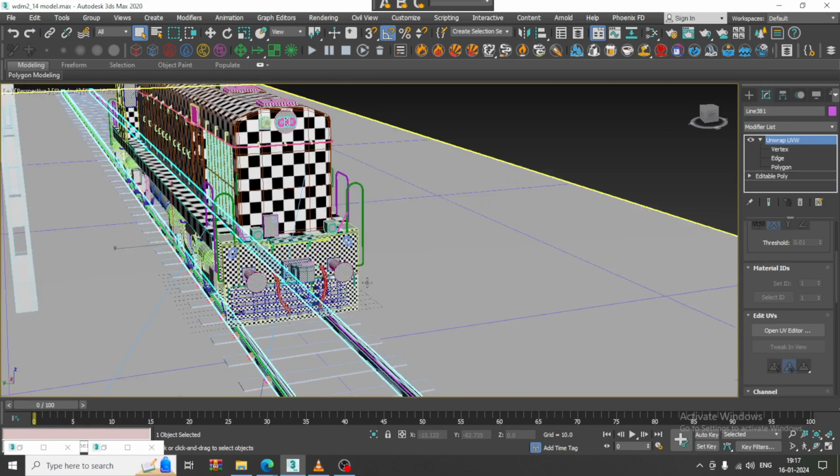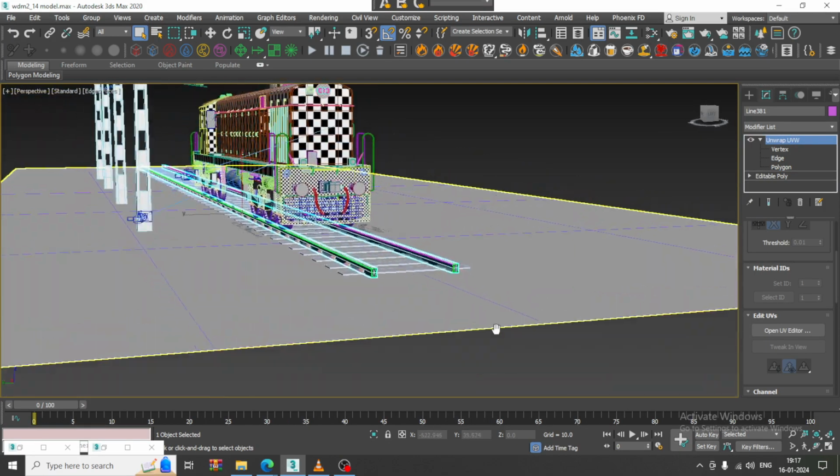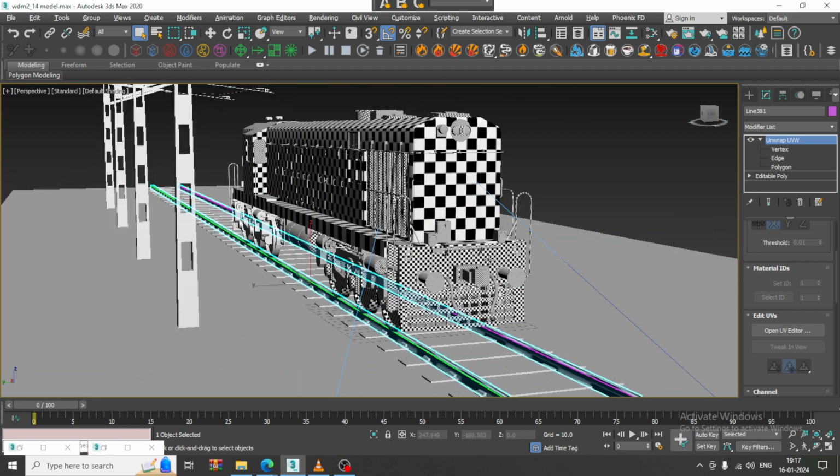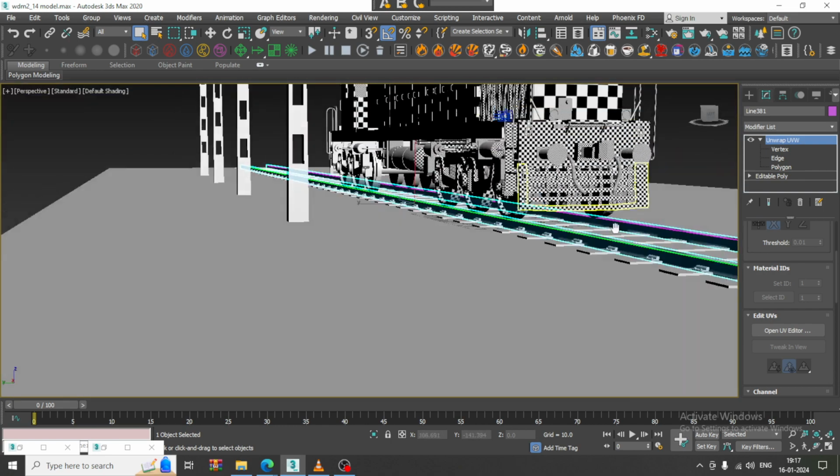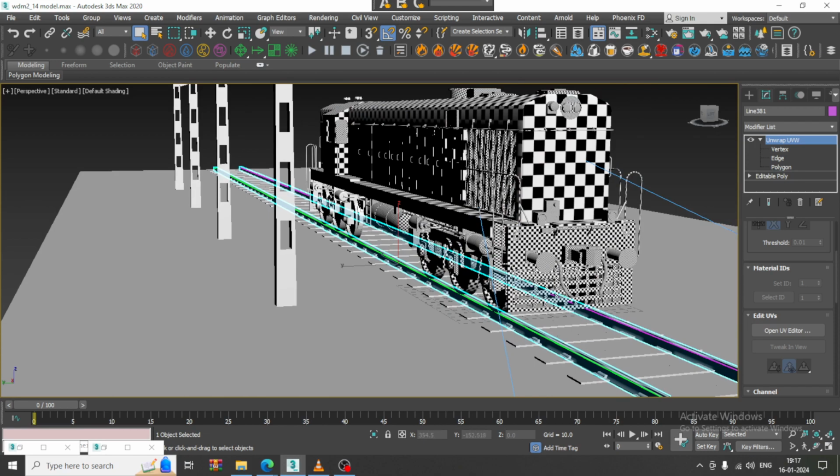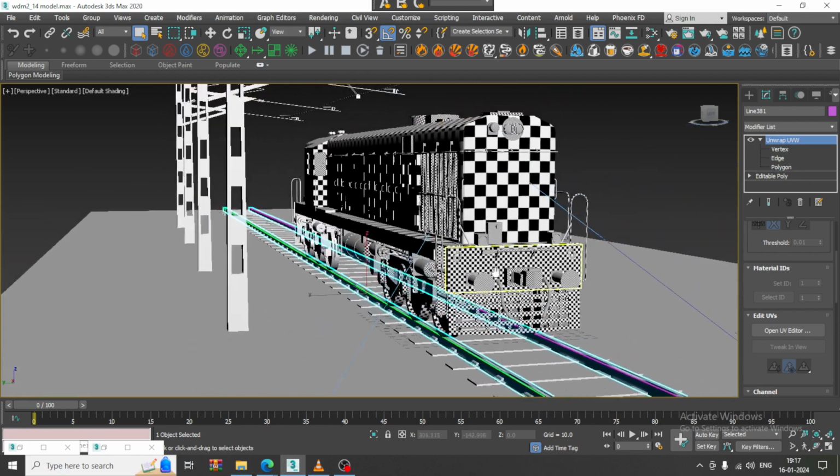So guys, if any doubts, please put them in the comment section. We'll start up with the naming part over here. First we'll duplicate it and we'll start up with the naming part.